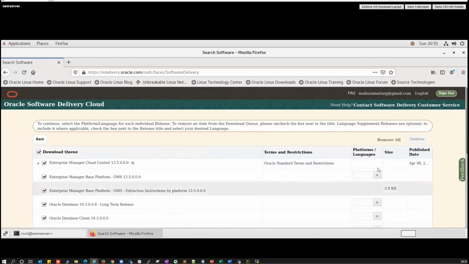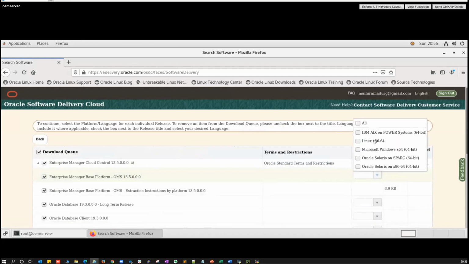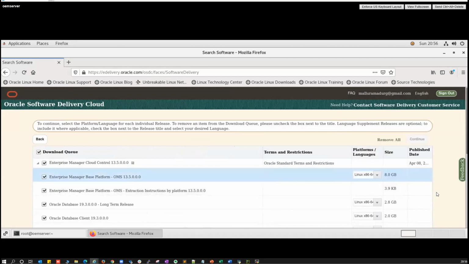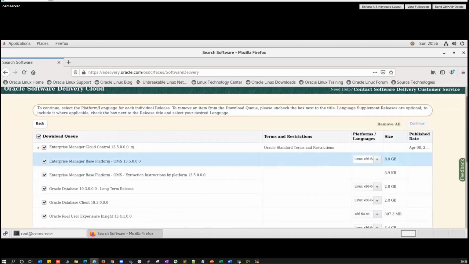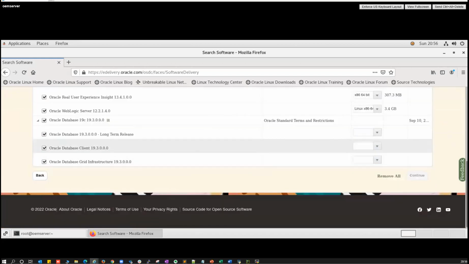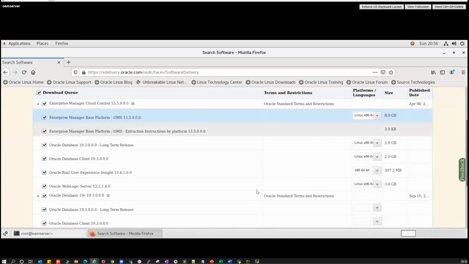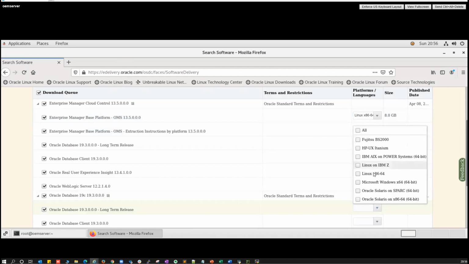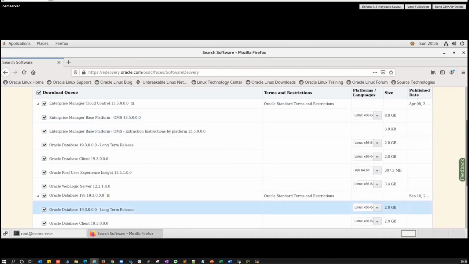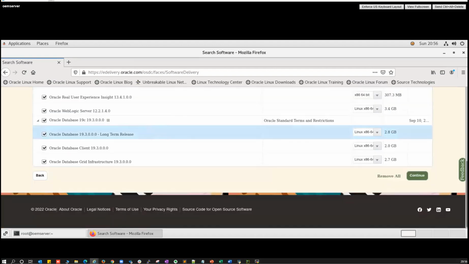And then the platform, I'm going to select Linux x86-64. Everything will be selected with the same platform here, x86-64. And then I'll proceed further. So this is our EM, and then this is your database. For the database also, I'm going to select Linux x86-64. These are the two platforms we're going to select here. And then once you select, go ahead and click on next. So I'll just click on continue.